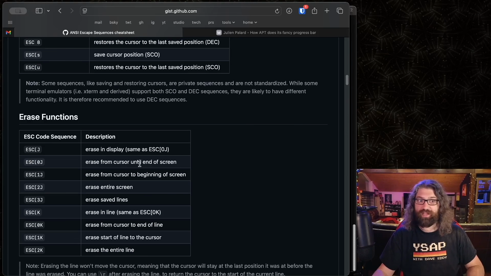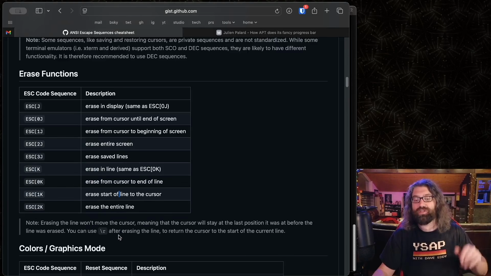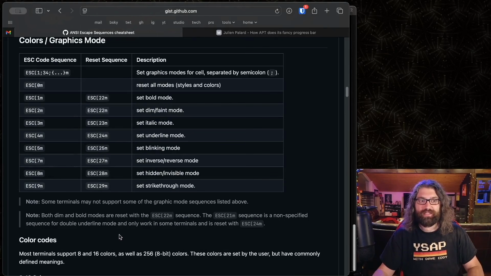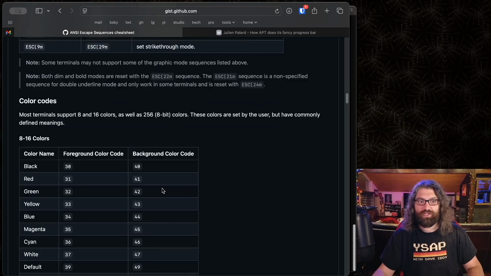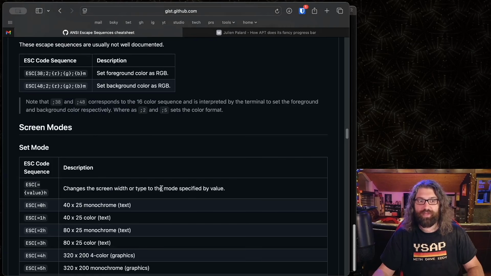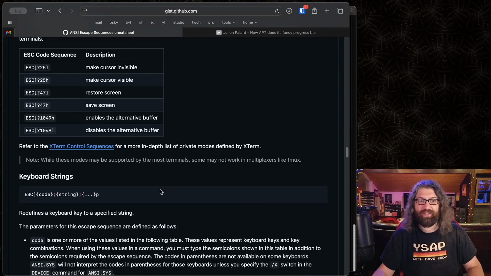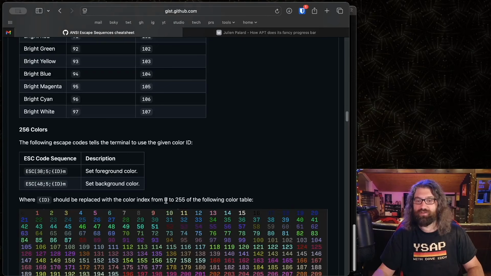Erase in the display, erase from cursor until end of screen, erase from cursor to beginning of screen, clear the entire screen, erase the entire line, there's all sorts of things you can do. I would recommend taking some time and looking at this. There's so many things, bold, colors, all that stuff you expect will be here in this little gist. I love it. It's so fun. You can do some really cool stuff with this.